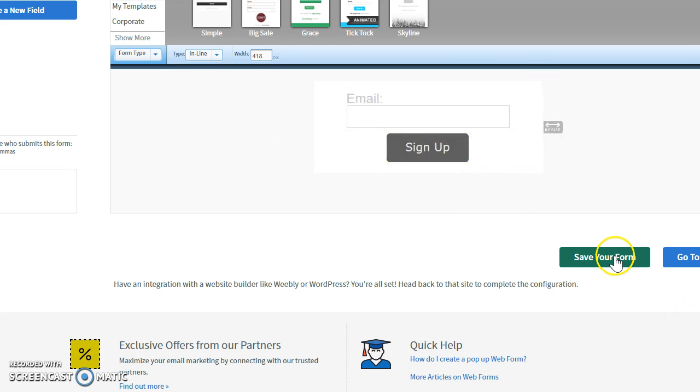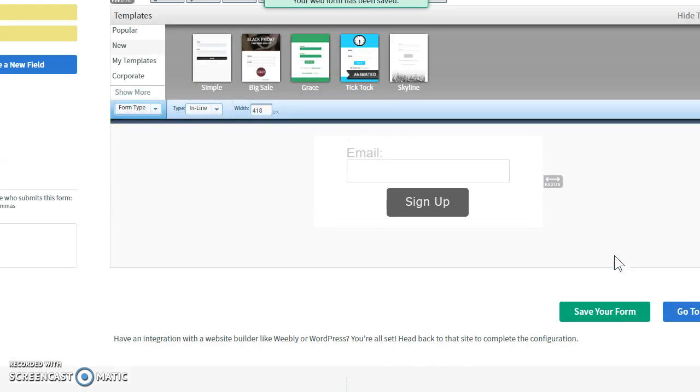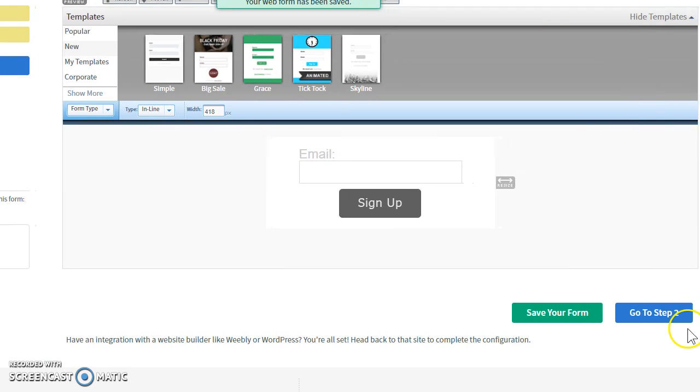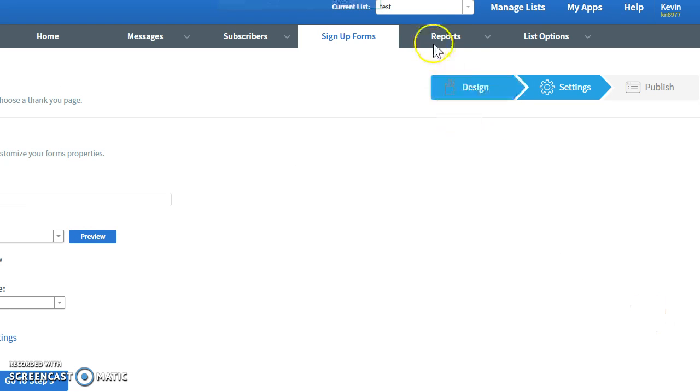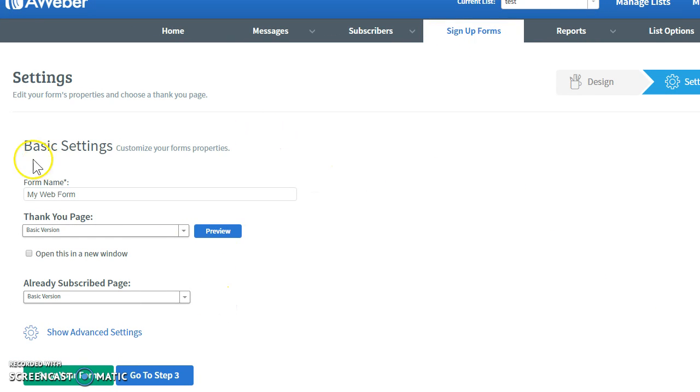And then what you would do is save form, and then you would click this tab right here. This is go to step 2. Okay. Now, for this part, you're going to name it. I'm just going to name it test. But for you, of course, you're going to choose your own name. Doesn't matter what it is.